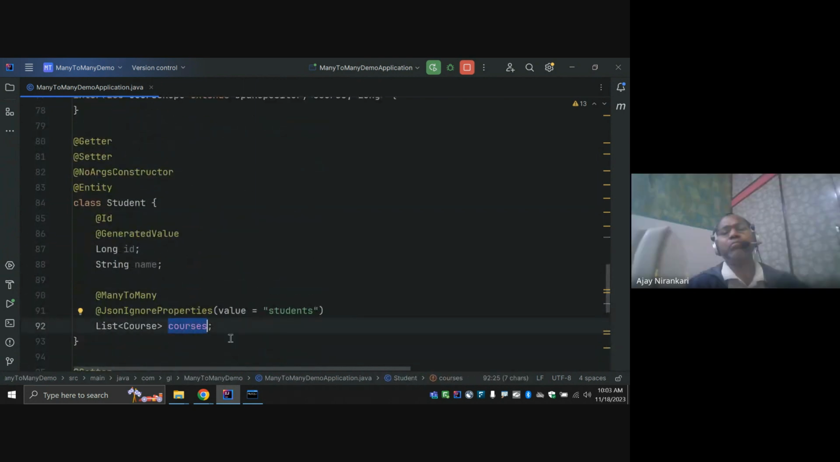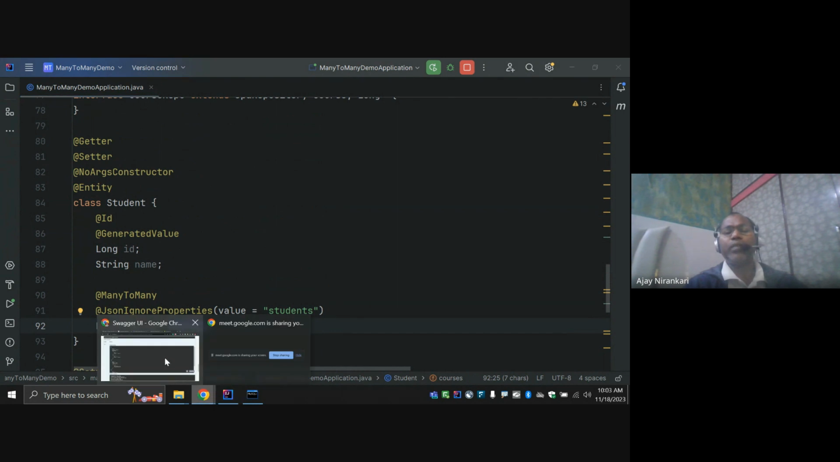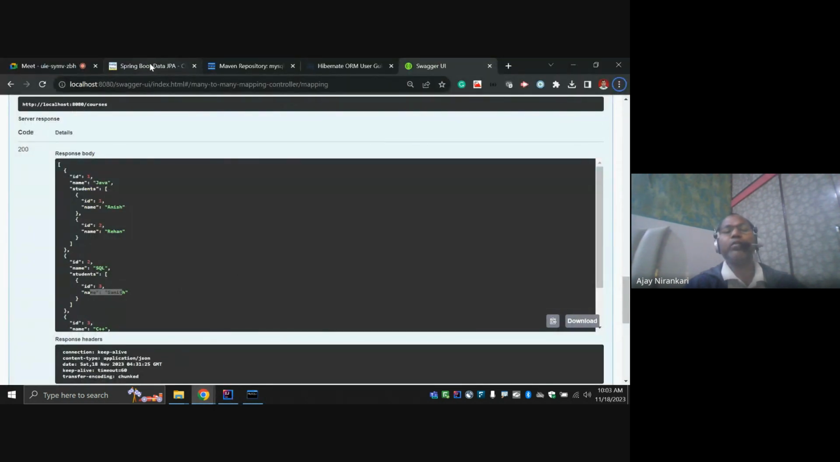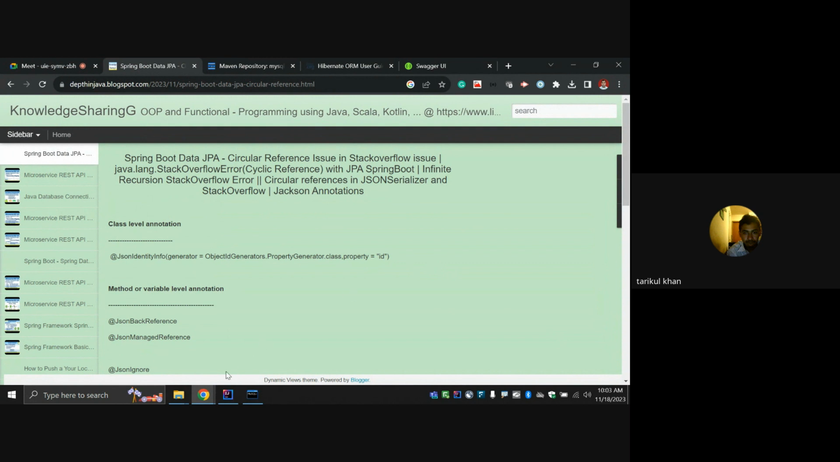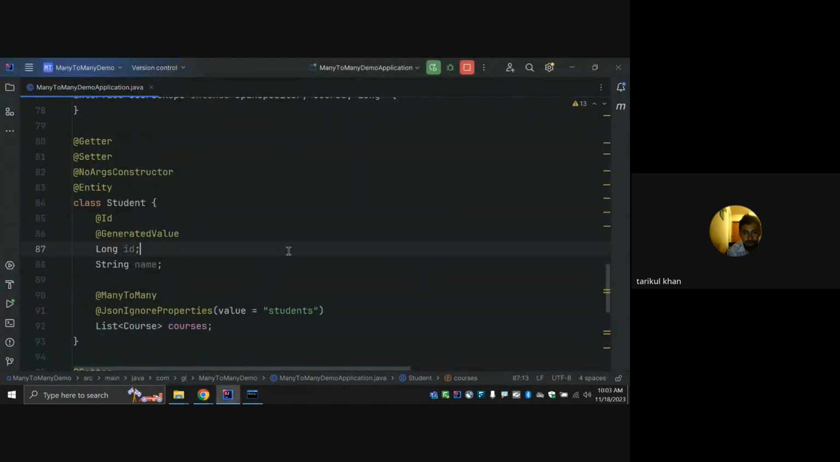But sometimes someone may want a class level annotation. You can use this annotation here. This also breaks our circular reference when you avoid that.